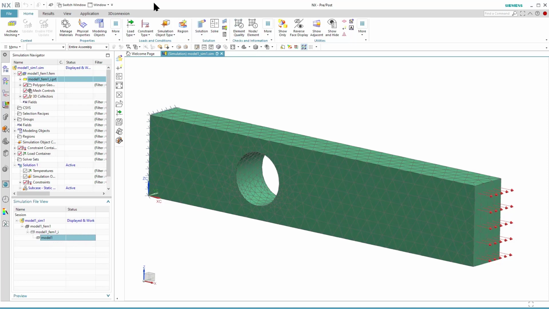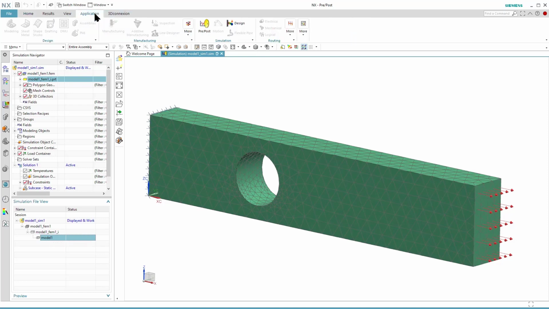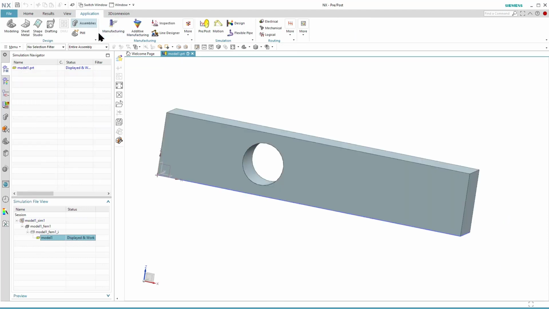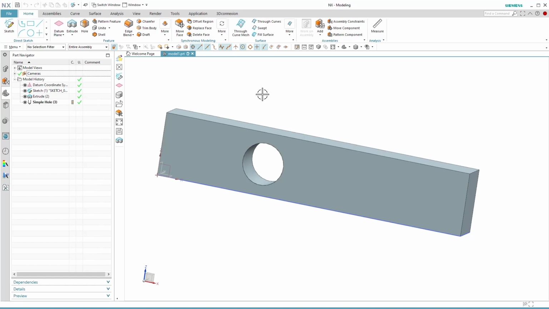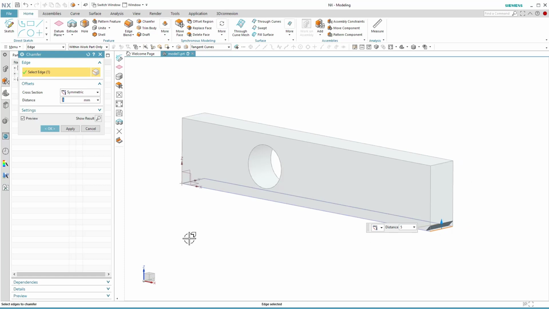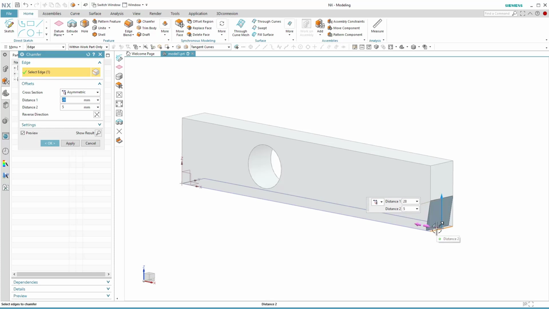I go to the application, and first I have to make it active, then I go to application modeling. In application modeling I make some changes. I make a chamfer on this. I make a chamfer asymmetric, so here's something in this size, down there in this size. It doesn't matter exactly how you do it, but that you see the changes.